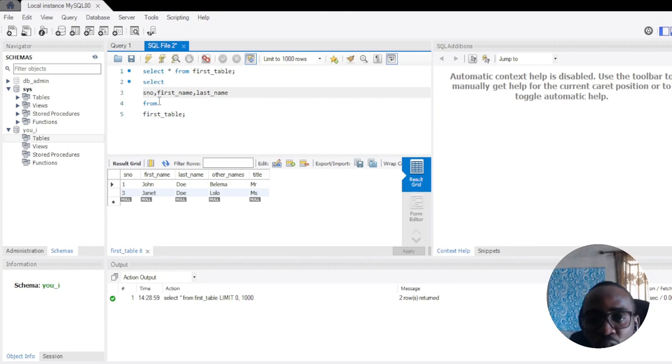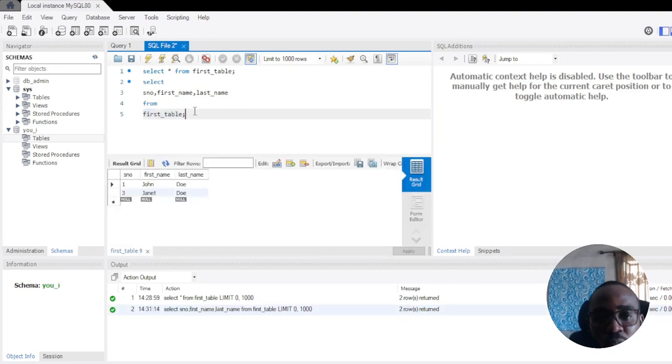The next question is, from where? So you have to use from and then specify where. From this table. So you put in your table name, and with all this selected here, you execute your command. You see that what is returned now is just three columns, the serial number, the SNO, the first name, the last name. The title is not returned because I did not request for that.